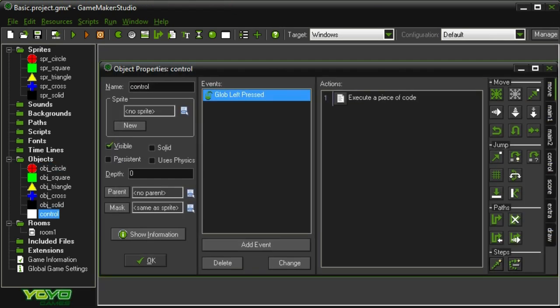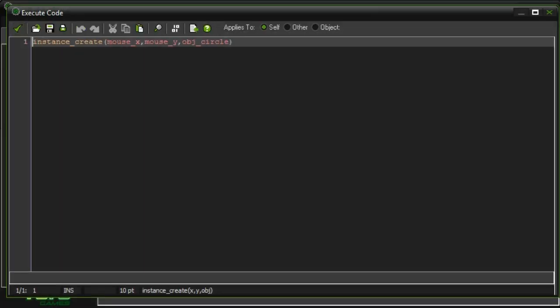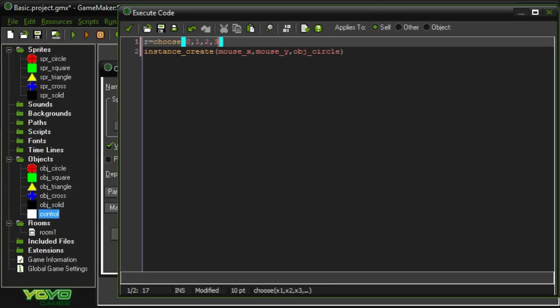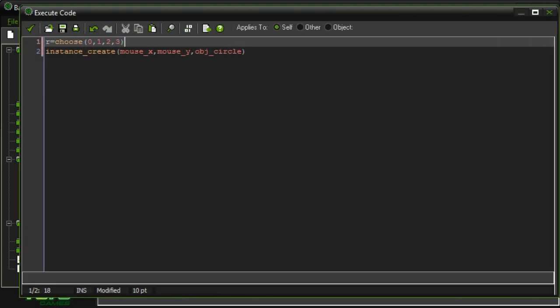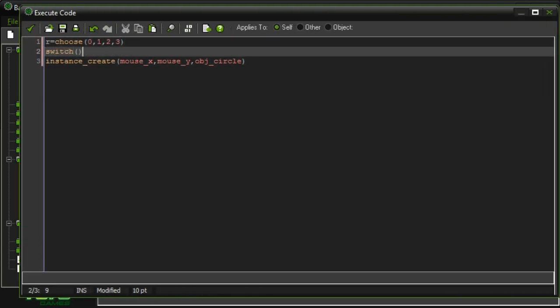Now let's go over to control. And we're going to set this up so it'll create one of our objects at random. So I'm going to set R equal to choose 0, 1, 2, 3. So now 0 will be circle, 1 will be square, 2 would be triangle, and 3 would be cross. Now I can set up a switch statement. So switch R, that means I can make it do different things depending on what R is.